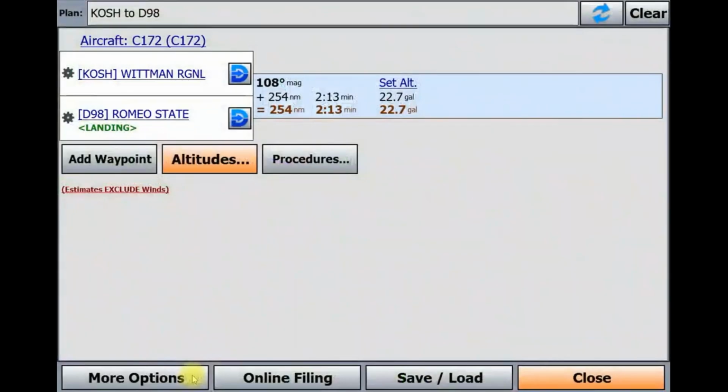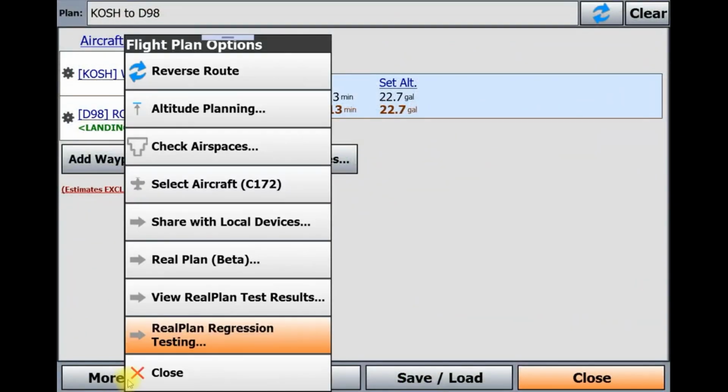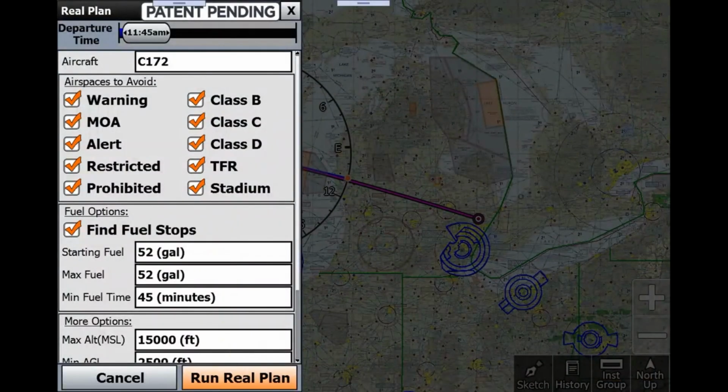I'm going to touch Flight Plan, More Options, Real Plan. This Real Plan form lets you control lots of important aspects of how the plan is built. Once you set up your preferences here, you may never need to change most of these settings again, but first time in, pay attention to this form.